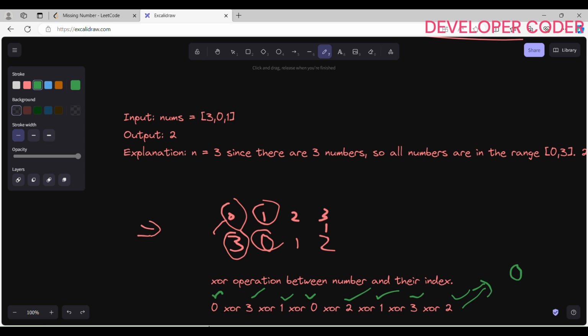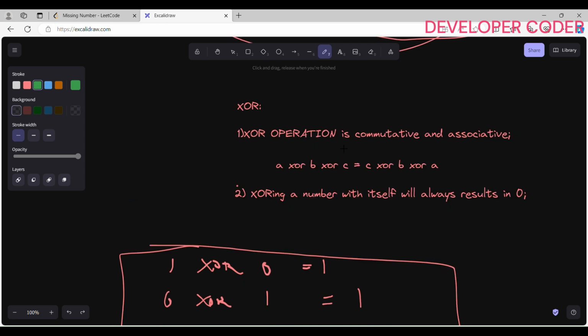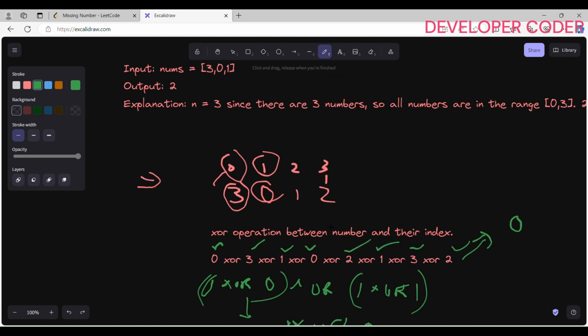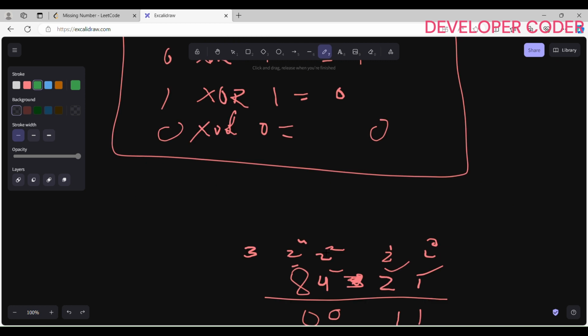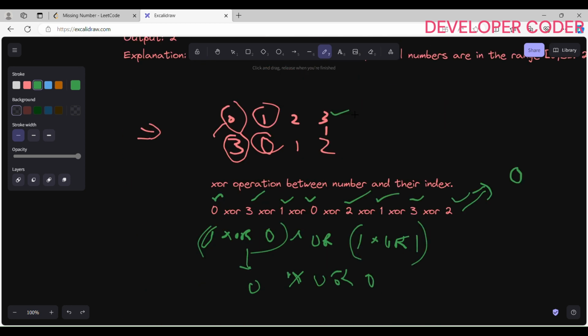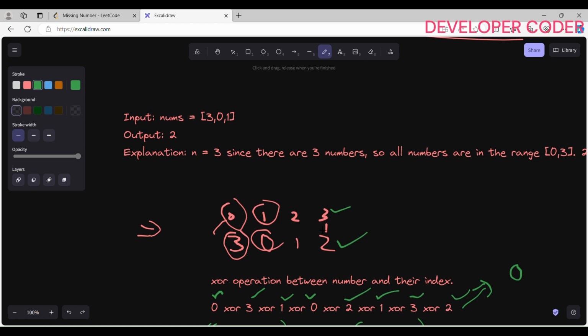I have told you that the XOR operation is commutative and associative, so I can write it like this: 0 XOR 0 XOR 1 XOR 1, and for each of these pairs the output is 0. So the total output I am going to get is 0, because XORing a number with itself will always result in 0. So when all the elements are present in my array, I am going to get the output as 0 only. There is no missing element.